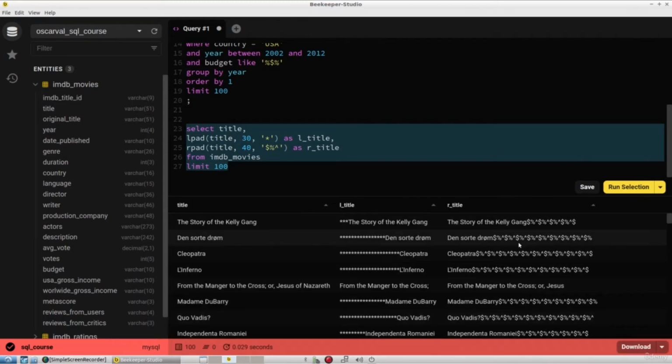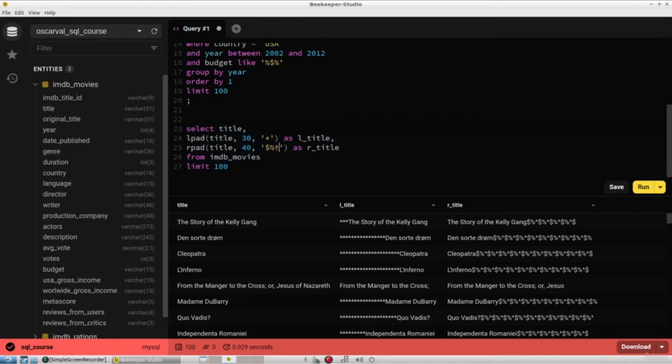Alright, here we are. And as you can see here, it starts padding the right side with the series of characters that we listed on the right side here, unless of course the title itself is 30 or in this case 40 or greater characters in length. So that's pretty much it.